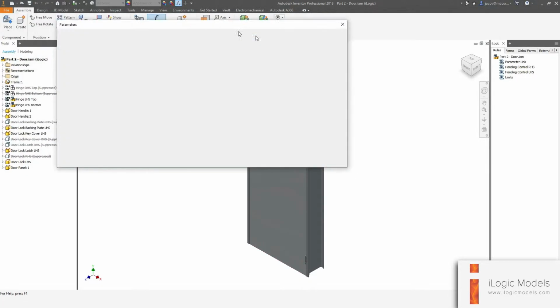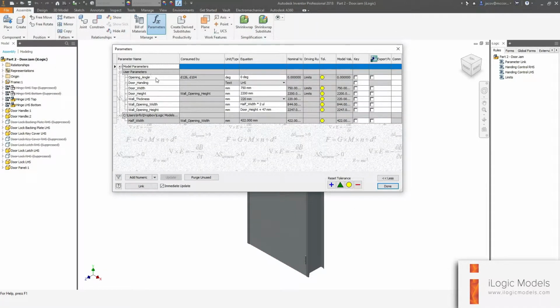So what we need to look at is adding the opening angle to the form so we can control this on a form. We need to control the door handing, the door width, the door height, the wall thickness, and then we just want a simple display of the wall opening width and height as well.